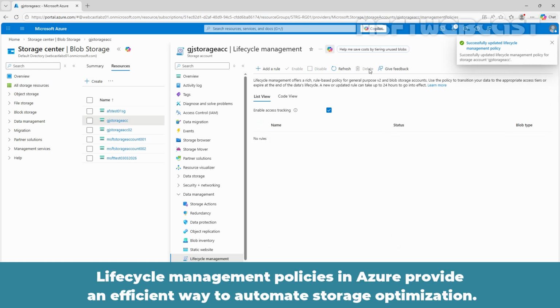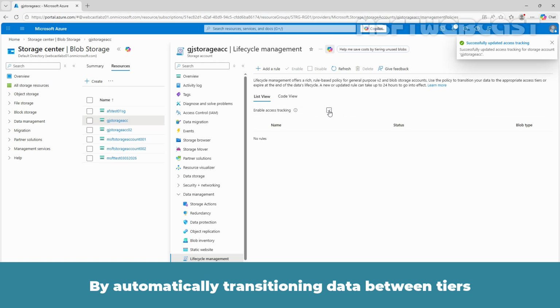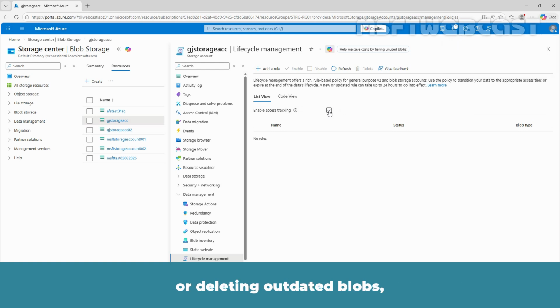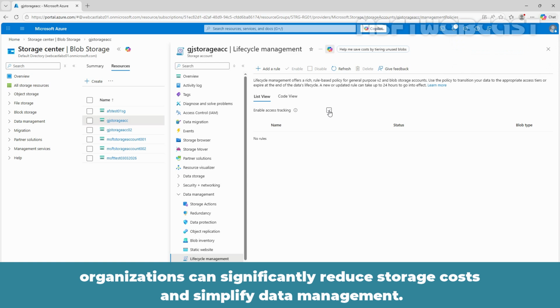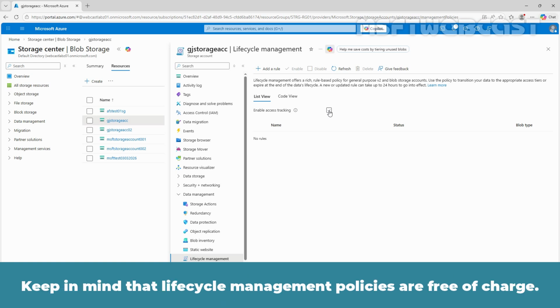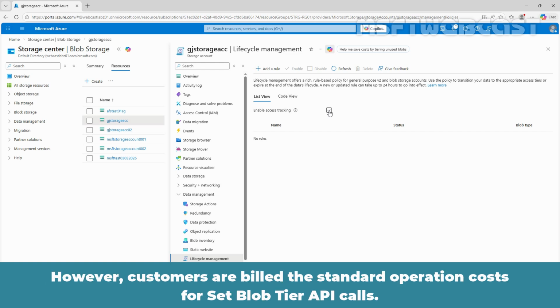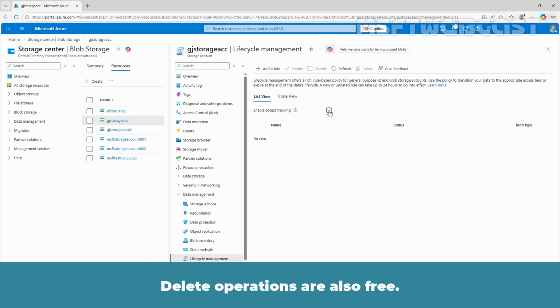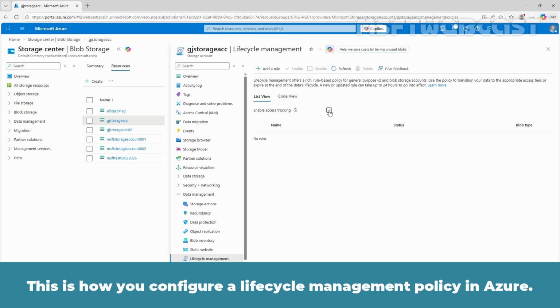Lifecycle management policies in Azure provide an efficient way to automate storage optimization. By automatically transitioning data between tiers or deleting outdated blobs, organizations can significantly reduce storage cost and simplify data management. Keep in mind that lifecycle management policies are free of charge. However, customers are billed the standard operation cost for set blob tier API calls. Delete operations are also free. This is how you configure a lifecycle management policy in Azure.